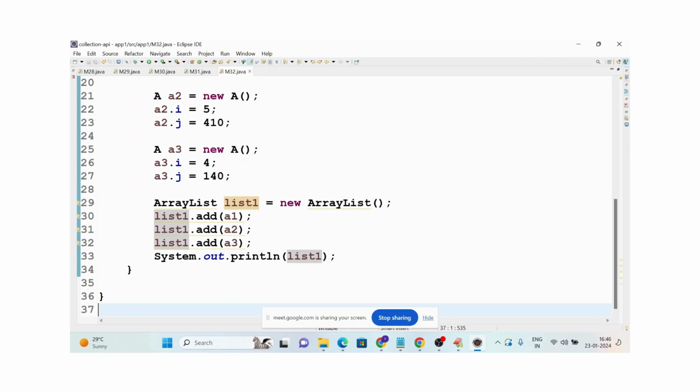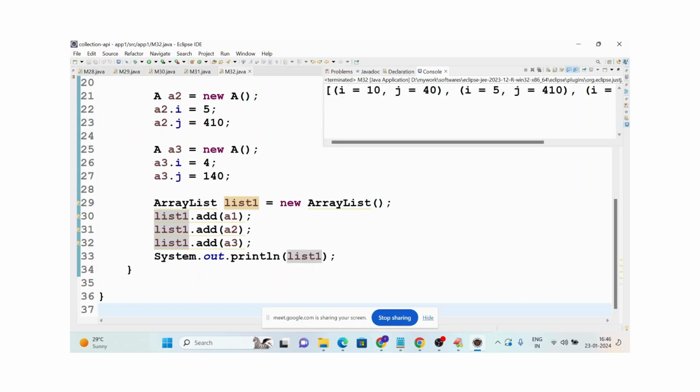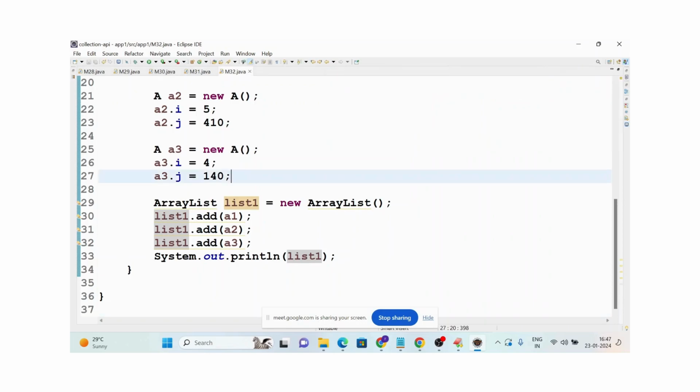Try running. This is how we will be overriding the toString method in the derived objects. So in total 3 objects we stored in the ArrayList. Every object contains 2 attributes. Both attributes we are printing in the toString method.